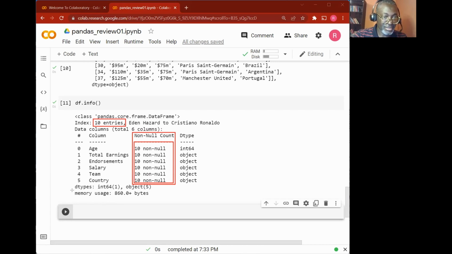And here, what it is telling us is that the total memory that is being used by this data set is 860 bytes. If it was bigger and we have bigger values, this will definitely go higher. But this is a very small one. And this is like a summary of the data types we're dealing with.